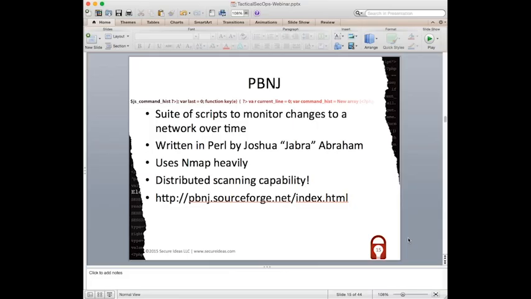So I can schedule a scan to run maybe at 2 a.m. in my scanning window, but then come back and catch my results later in these files. But as we're getting a bunch of these files, we now have to start making sense of this data. So we're going to take a look here at an app called PB&J, which is Ports, Banners, and Junk, written by Josh Abraham, or Jabra.